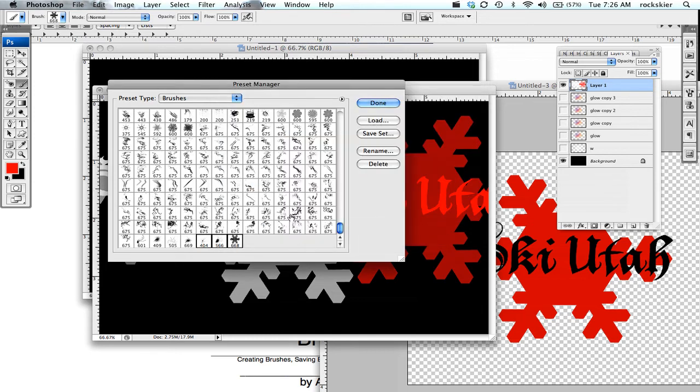So you can also come in here and rename and delete. So this can be a good way to kind of declutter some of your stuff if you've downloaded some brushes you don't like and everything. So saving sets, deleting, renaming, the Preset Manager can help out a lot there.